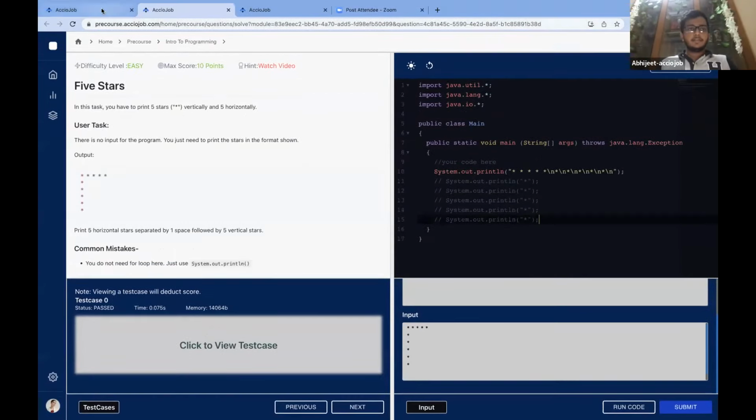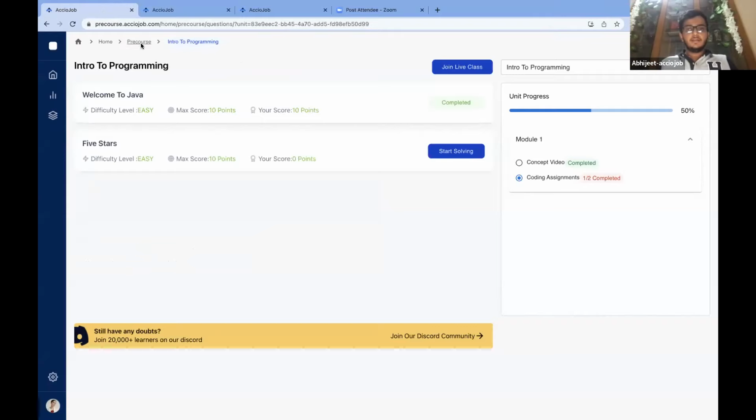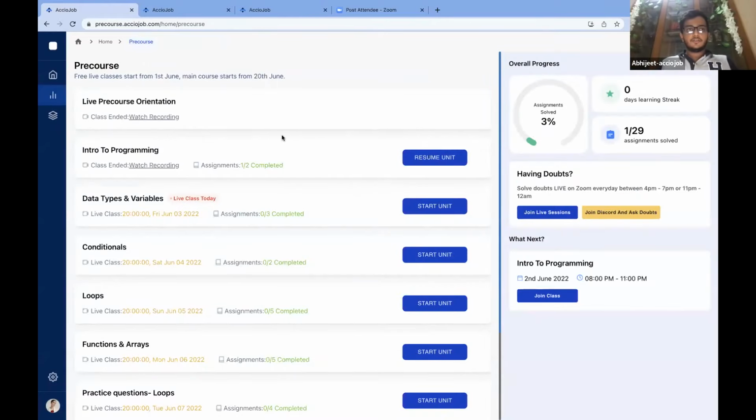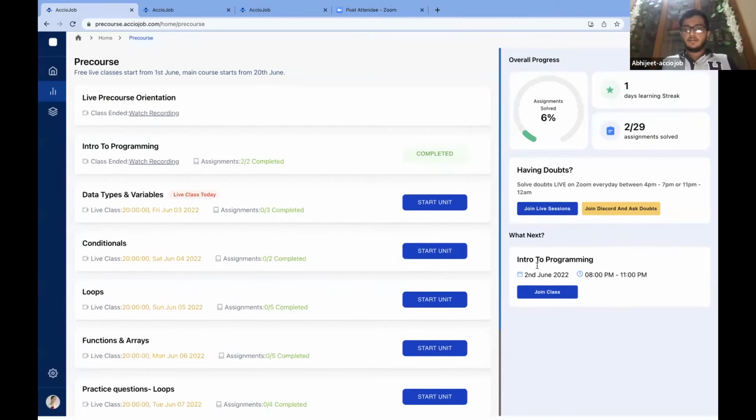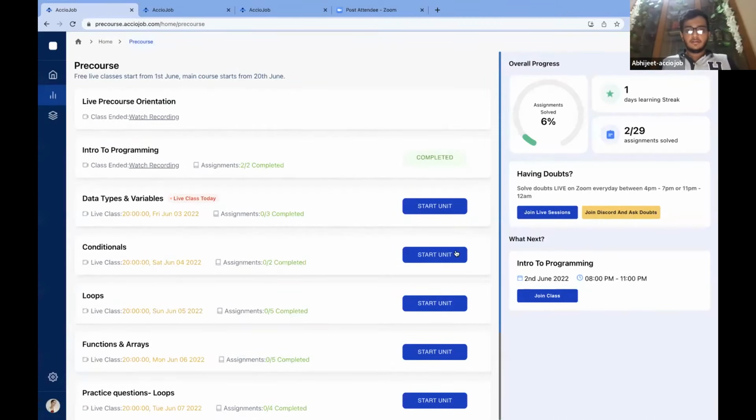So yes, let's move on back to the pre-course. Refresh this. And let's start data types and gateway.